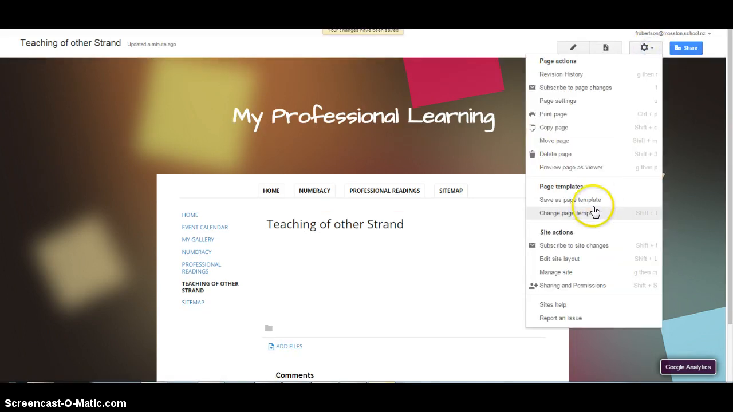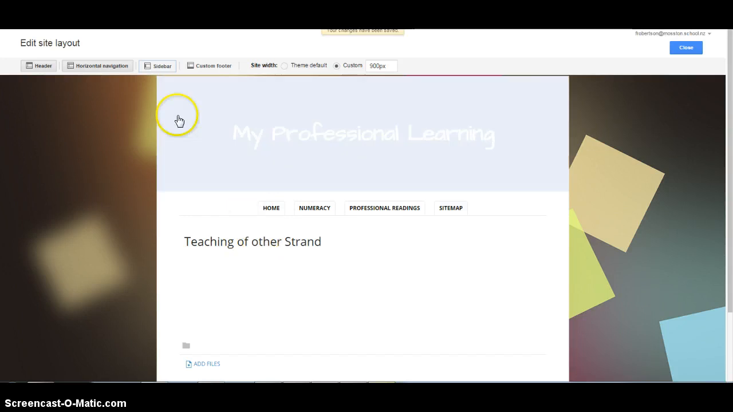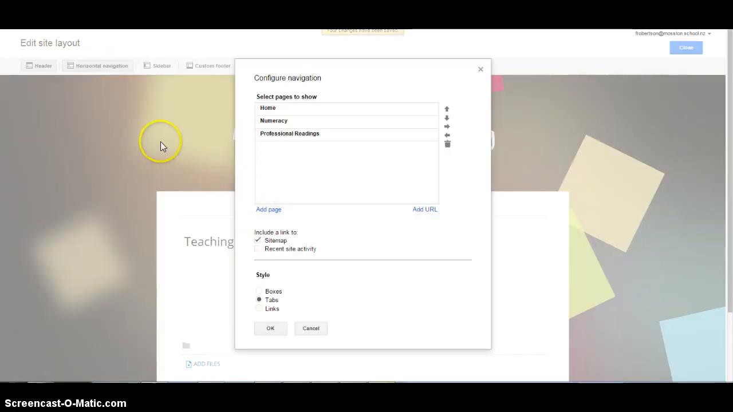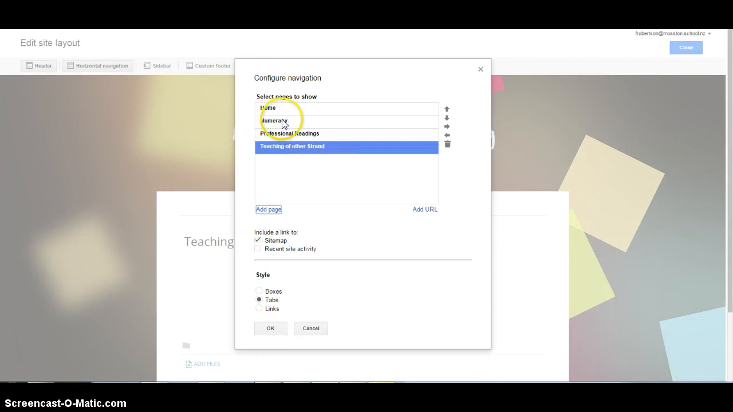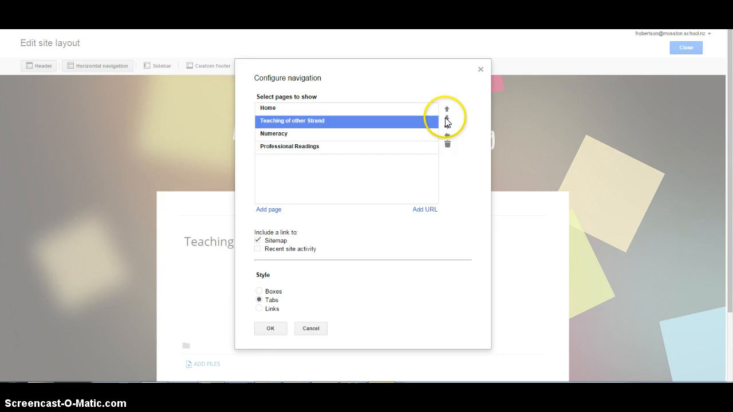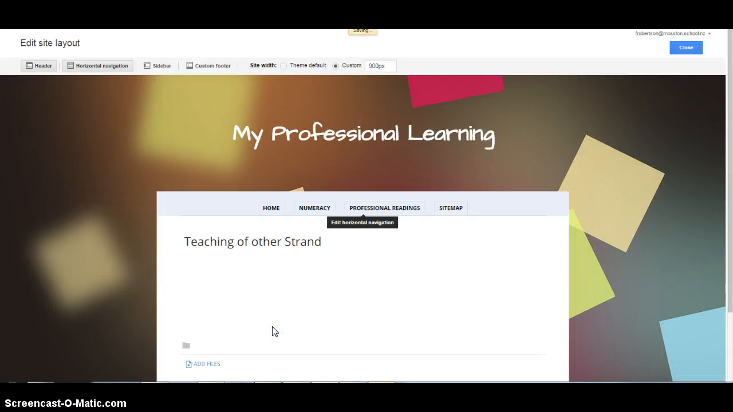I'm going to go back into here, edit site layout. Sidebar, I'm going to click off that because I don't want my sidebar. So I'm going to click on my home page, and I need to add another page, and it's showing there. I click on that. Okay, so now it's showing up there, but I want it actually under my numeracy, so I want it as a drop down. So using the arrows, I move it up to under numeracy, and I'm going to put it to the side, so that means it's linked under. And the other thing I'm going to do is just get rid of that tick for the sitemap. Go OK, and now my sitemap's gone.